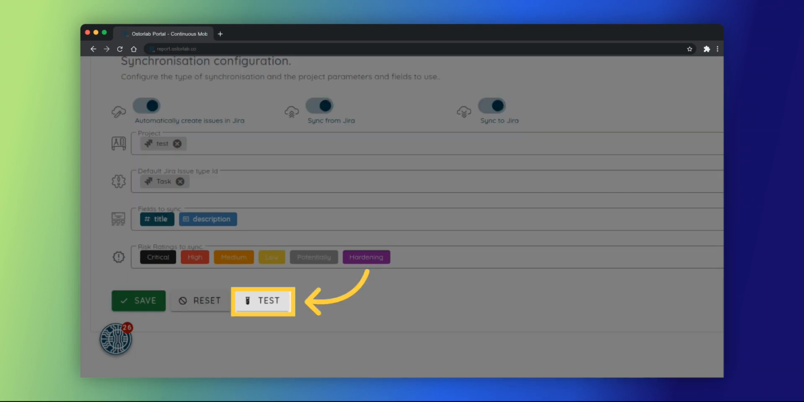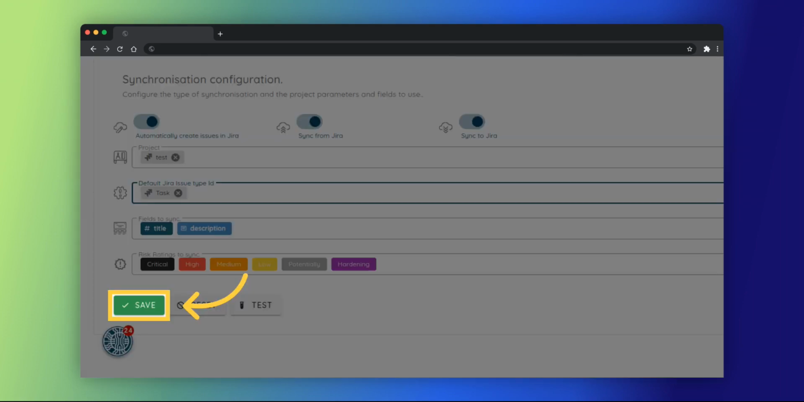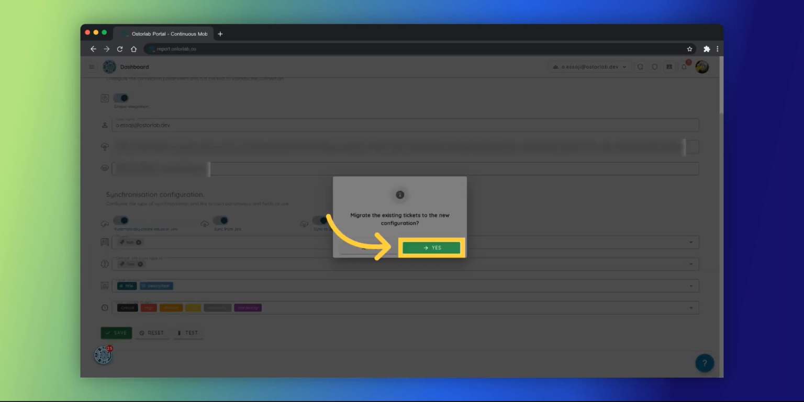Click Test to test your configuration. If your configuration is correct, you should observe a green checkmark at each step. Click on Save to save the configuration. Click on Yes if you want to migrate the existing tickets to Jira.